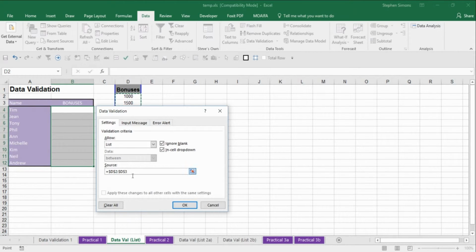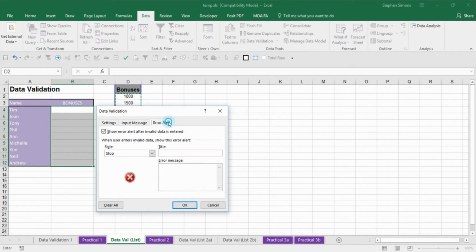I need to let you know though, it's quite common to set up a list on another sheet and name it as a named range and refer to the named range. But this is going to work just fine. You could actually just type in here, 1,000, 1,500. That's not best practice because you need to remember where you've applied data validation and then come into data validation. Whereas if you specify these cells, you only need to change it in these 2 cells. Error alert, I'm going to get it to stop.